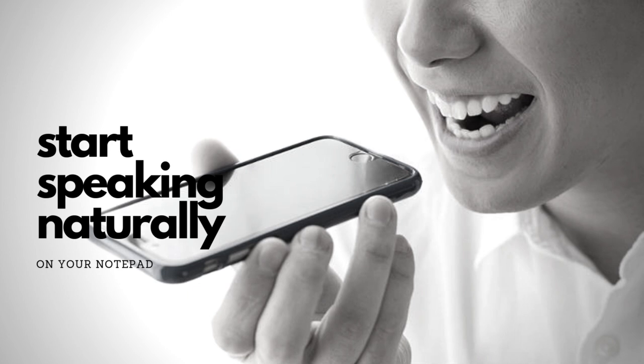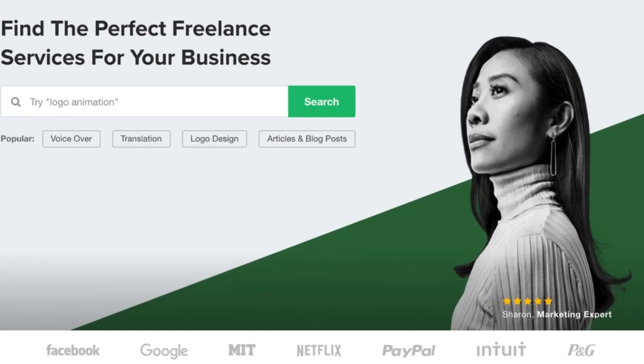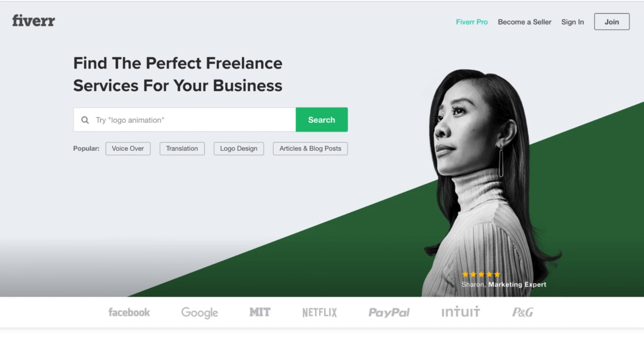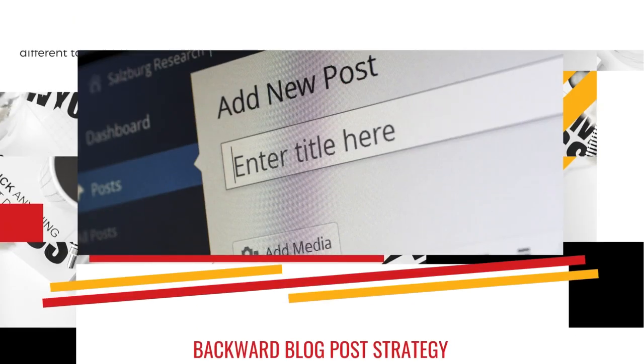Next step now would be to take your iPhone and start speaking naturally to create the article, and then you can send it to a proofreader. Once you're done with that, what you can do next is you can head on over to places like Fiverr.com and you can hire people to actually read your article and get them to turn it into a video.